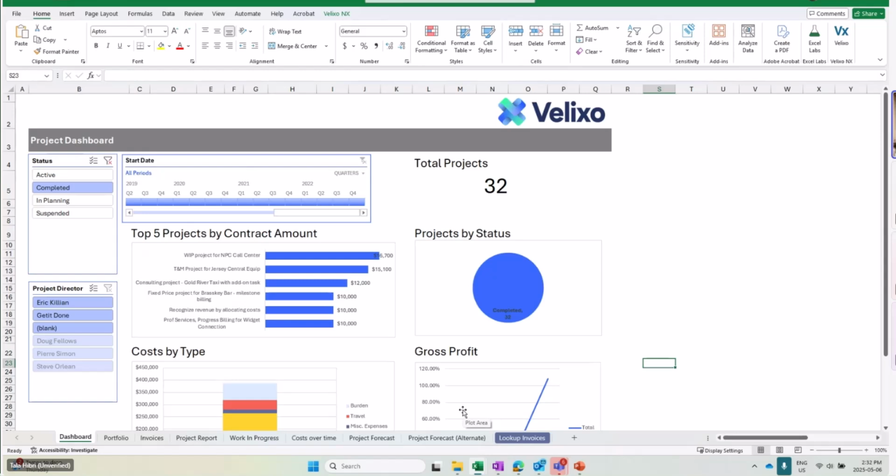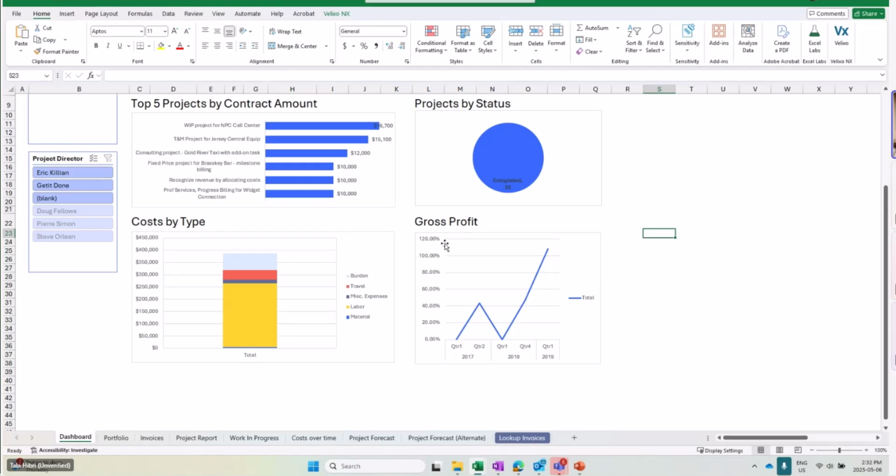Now that I've mentioned that, I'll open one that I have downloaded personally from our website, which is more for projects. Over here, you'll notice we have our dashboard. This is just high-level metrics for projects. We'll filter with status, project director, and the start date over here. And then you'll see here we have a breakdown of cost and gross profit over time.